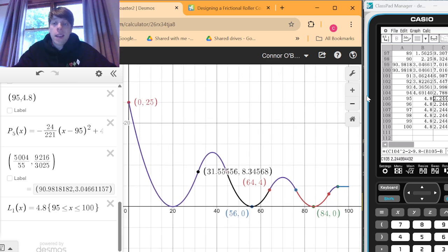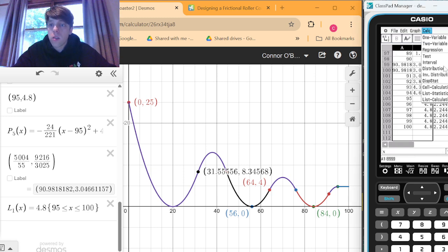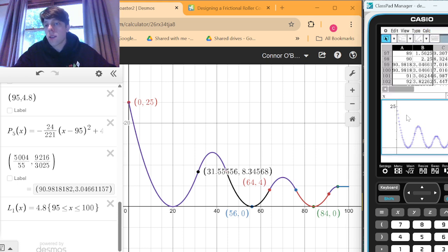So let's see how we can analyze this now using the CAS calculator. First thing you could do is highlight these two first columns, go Analysis, go Graph, Scatter. You can see what the roller coaster looks like in terms of its height over different points.